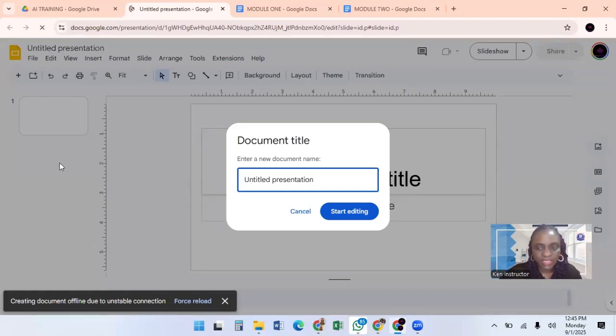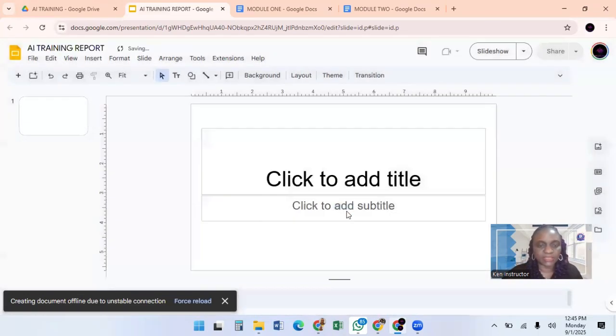And just like we did in the Google Doc, we'll name our document, all right? Now, in Google Slides, we call the document a presentation. You can see there it says Untitled presentation. Now, we want to name the presentation, and we're going to call it AI Training Report. You can delete what you have there and type AI Training Report. All right, and then you can click on Start editing.